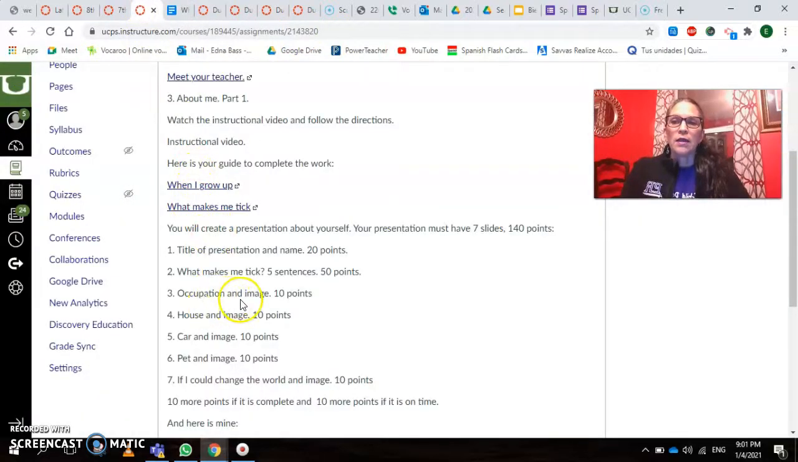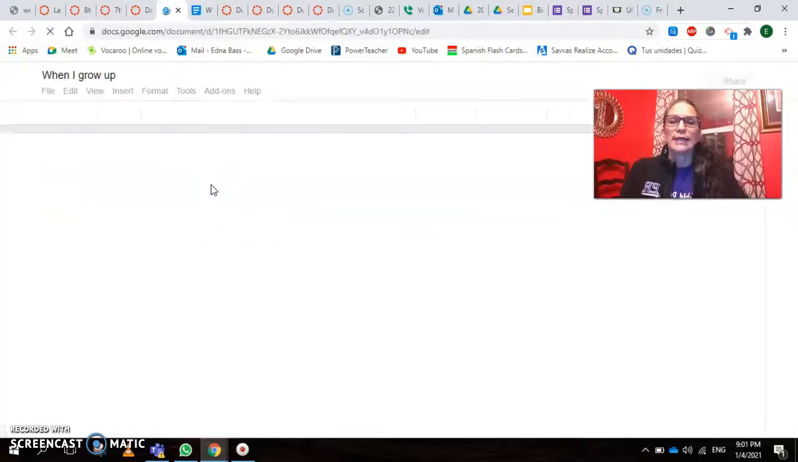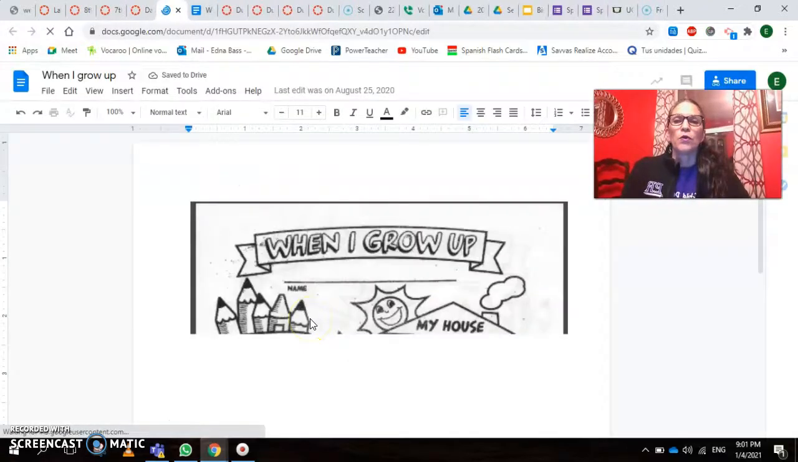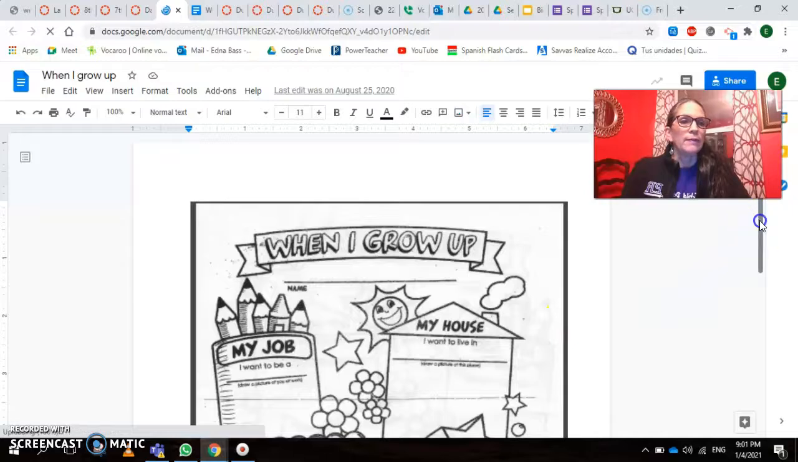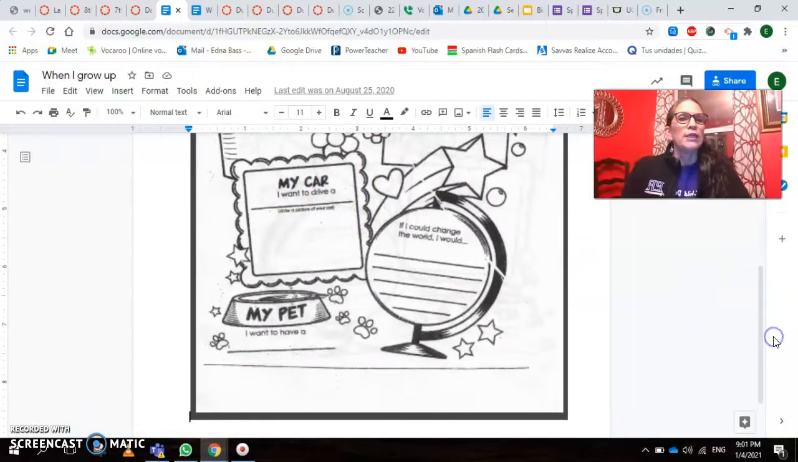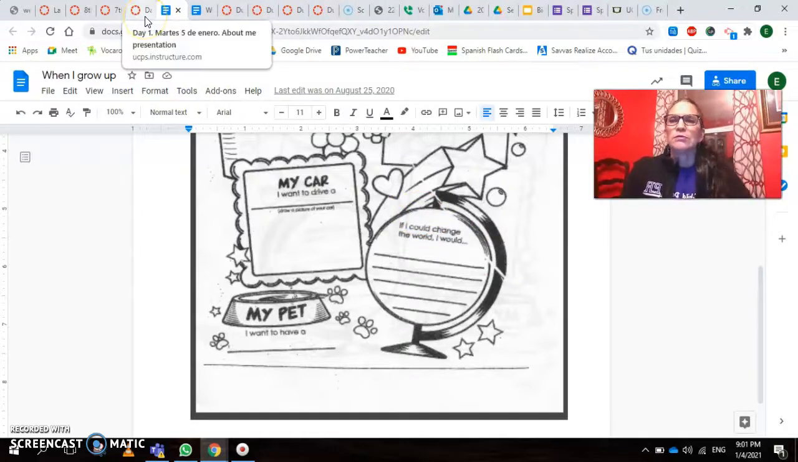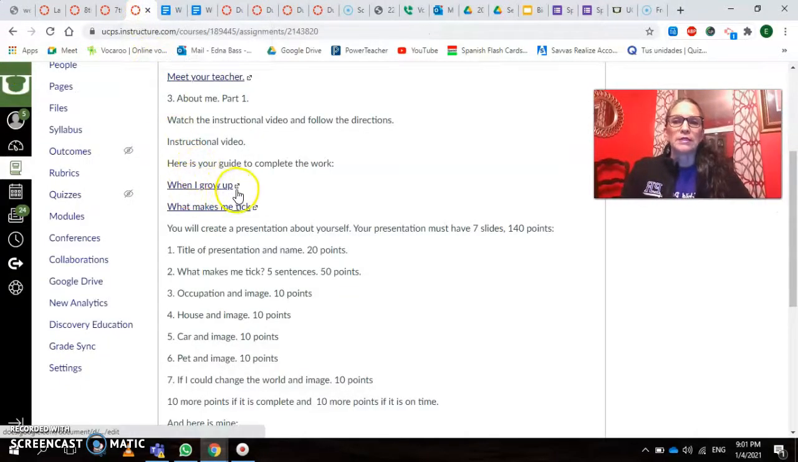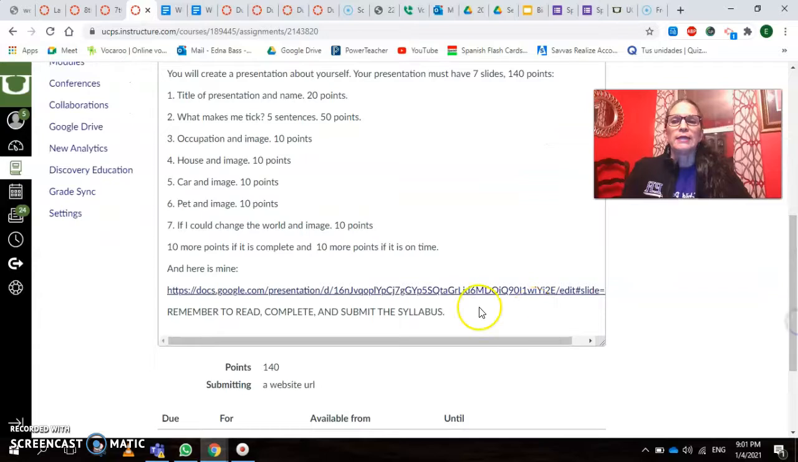Then for each one of these you're going to do 1 slide. So you have when I grow up, and then you have my job, my house, my car. So this is not what you are right now, because all of you, I assume, are students. It's what you dream about, what you're going to be when you grow up. It says when I grow up. So you're going to get 10 points for each one of those. And I also put here an example about me.